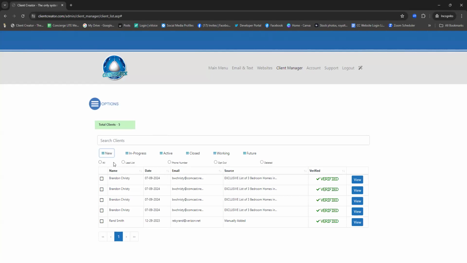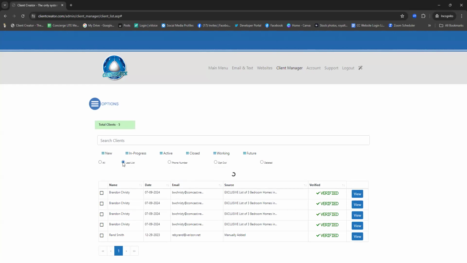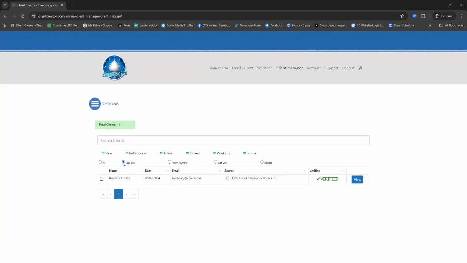The options here are if you want to see all of your clients, you would click on here if you've already sorted. This one will show you all of the leads that came in. Leads are going to be the ones that come through your lead capture page only. If you want to see the phone numbers in your list instead of the email address, you can put that information in here and it'll show you all of these phone numbers.